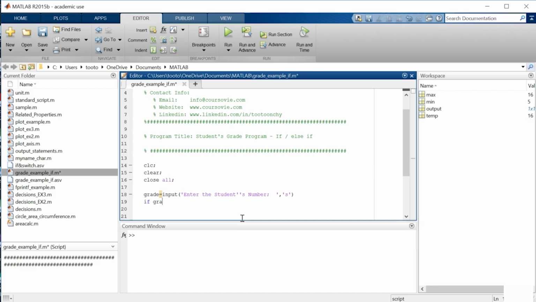So if grade equals A, then printf: student's grade is C, because it's a character, and then excellent job, and then use grade.